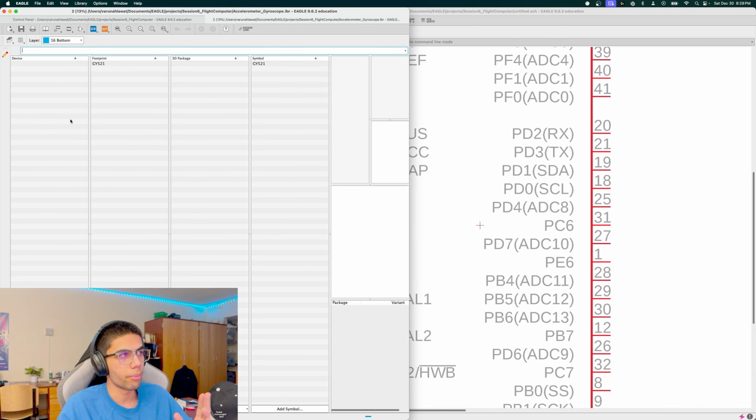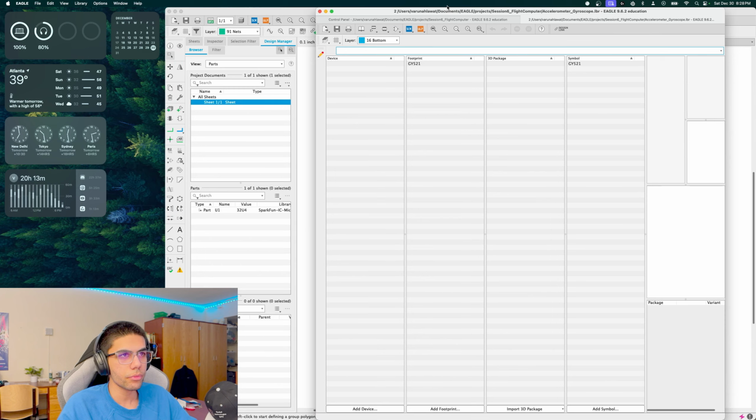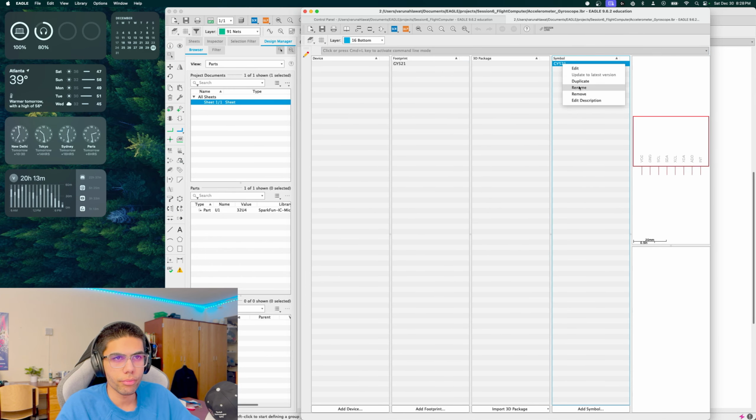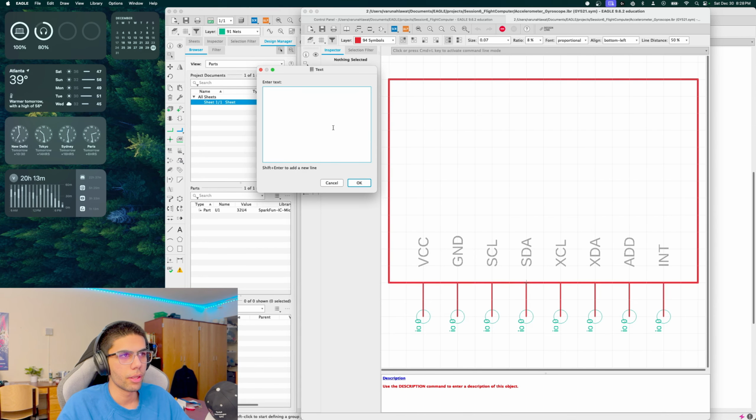Just open your library again. Now you will be able to see your symbol. Okay, so let's also edit our symbol because we forgot to put our name on the symbol.